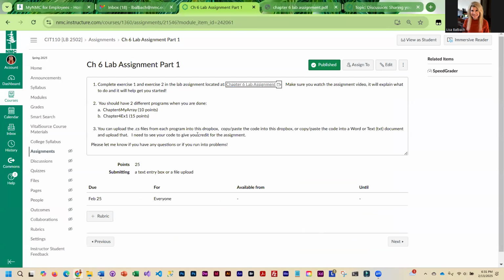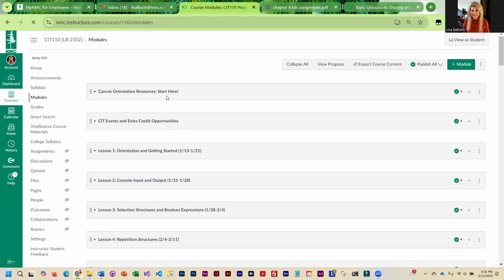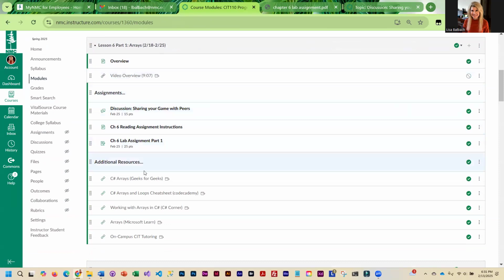and then you will upload those two exercises to this Dropbox. Now, after you go through the material, if you still are a little fuzzy on arrays, I do have some additional resource links down here that you can look at.